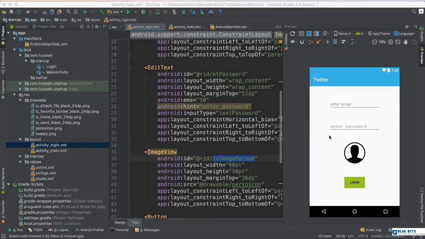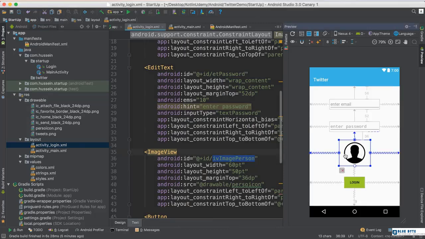Hey again. In this video, we will learn how to read a picture from the phone and display it here. What I want is that when someone clicks on this image, I see the selection and my images in my phone, and I select one image to be my profile.